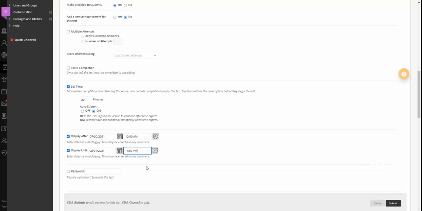Most of the time, you will not need to add a password to the test. If students are testing in the testing center, the password will need to be added to the HonorLock browser rather than at this point. Contact the testing center for more information.